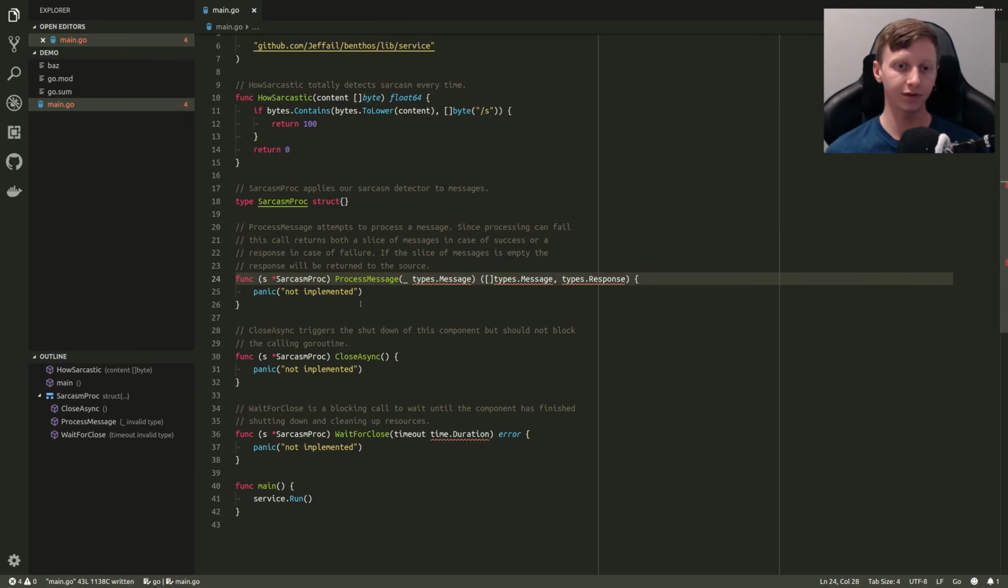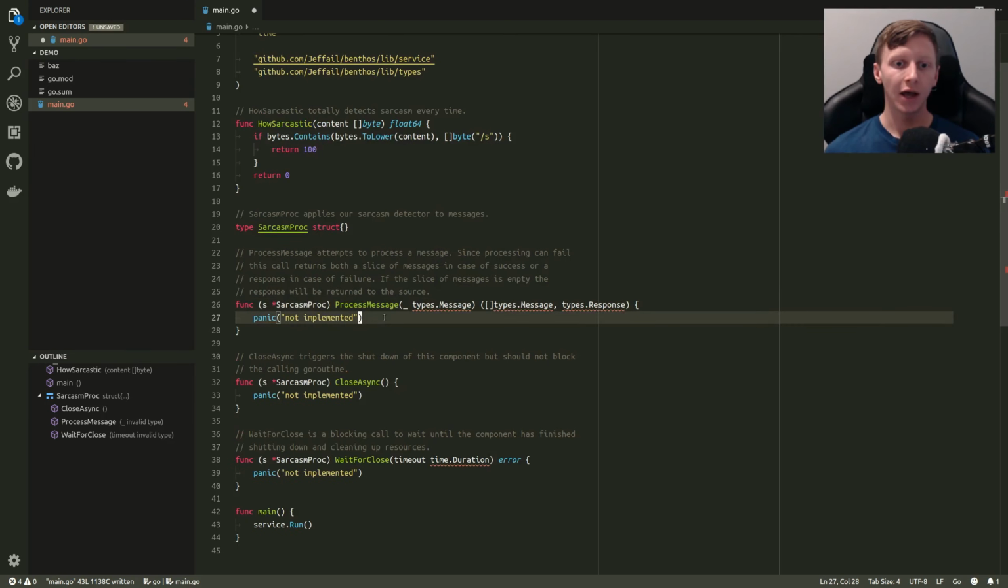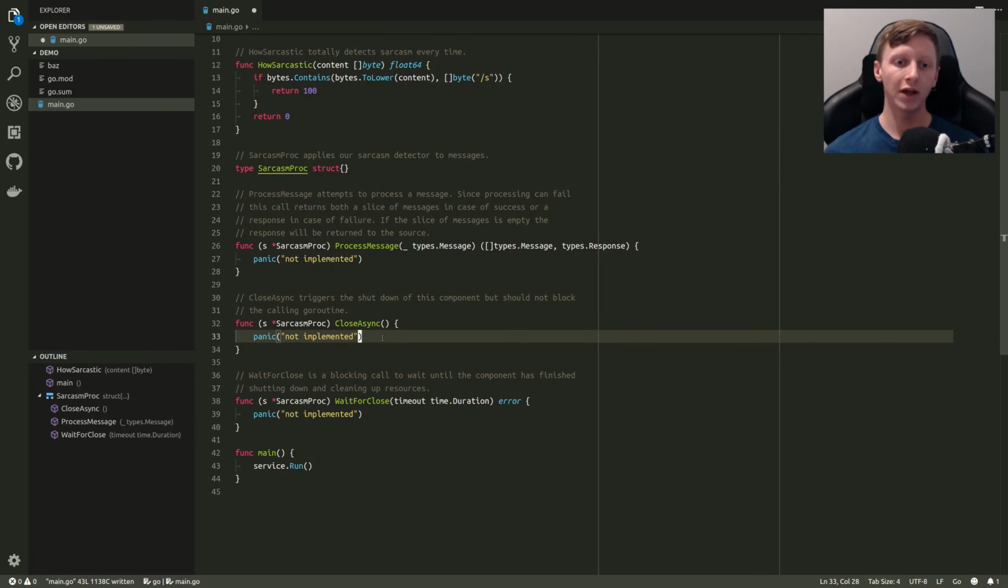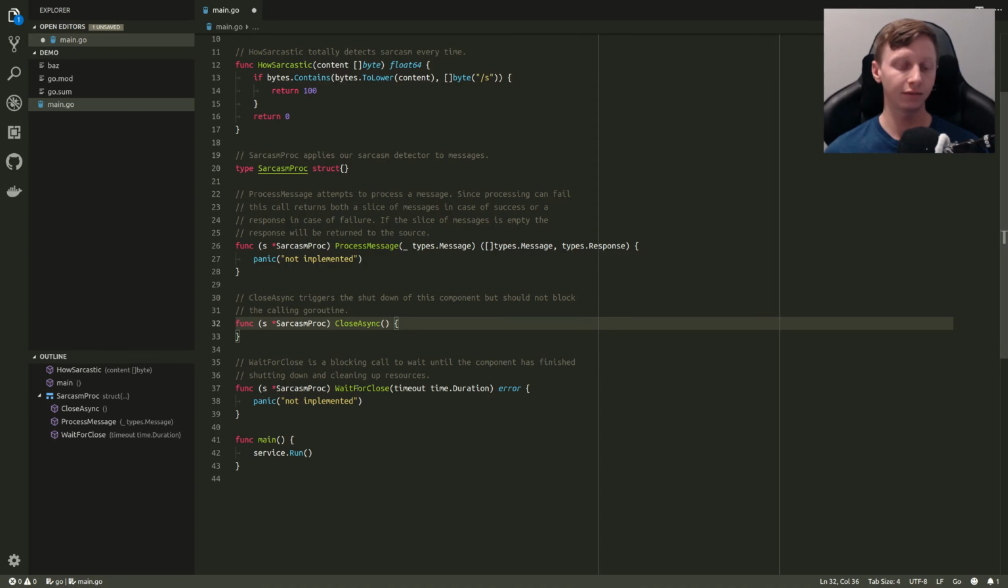The method process message, I'll come to that in a minute. We've got close async and we've got wait for close. Now the purpose of these two is if the component that you're writing has state, so for example connections that it's maintaining, or if it's creating files that need to get cleaned up. Then these functions are where you would trigger the cleanup. Close async gets called when Benthos is getting ready to shut down. At the point where this gets called, you can basically stop processing any data and you can start triggering the shutdown of any components and resources that you've got. We don't have any in this case, so that'll stay blank.